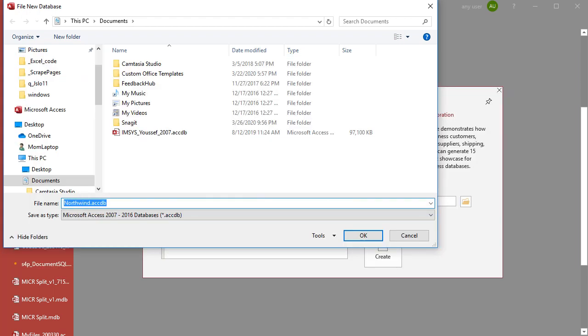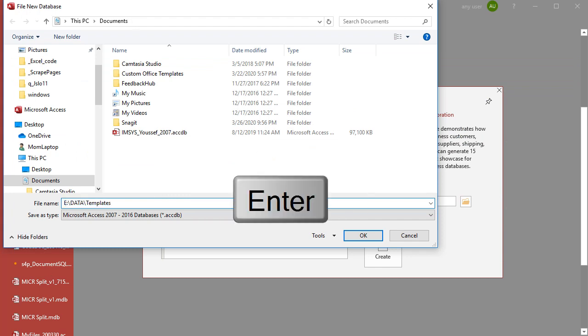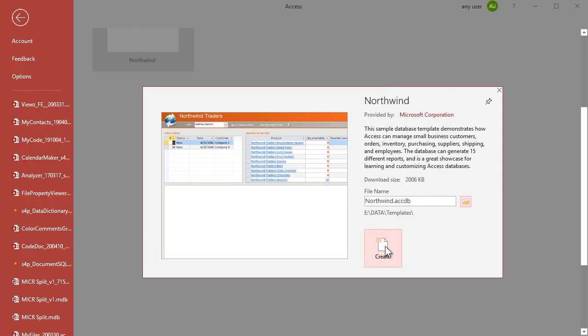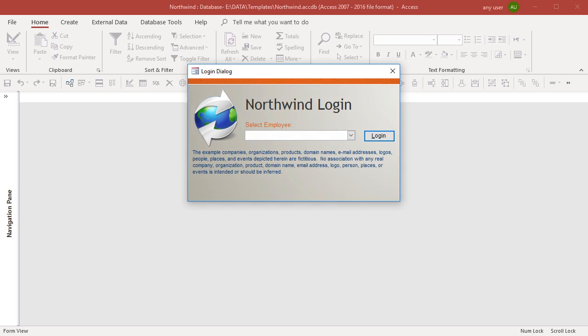Back in the dialog box to create the database, I paste the path, Ctrl-V, and press Enter. Access keeps the file name I specified before, and I click the OK button. Now that the database is named what I want to call it, and the folder is where I want to put it, I click the Create button. Access downloads the template and opens it.